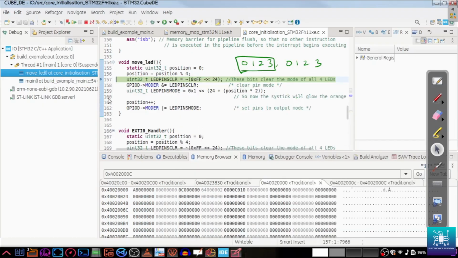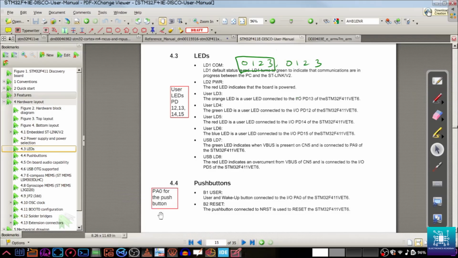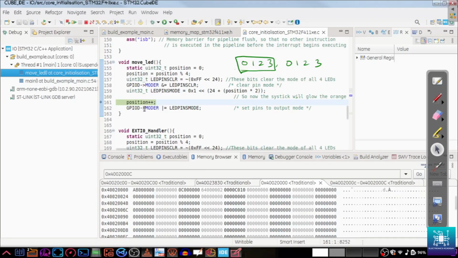So now let's see which LED it is going to glow. Now it is position into 2. So 24 plus position into 2. The position value is 1. The position into 2 is 2. So it is 13. If you look, 13 is the orange LED. So when you come here, the orange LED should glow. Okay, so when you look at your board, the orange LED should glow.